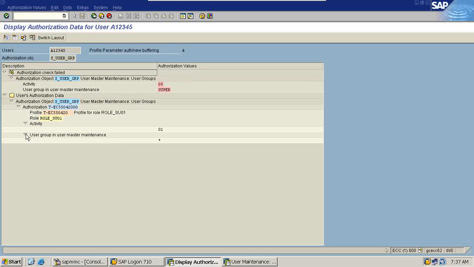So whenever user gets that message, he needs to execute /n su53, expand all the nodes, and send this screenshot to the security admin. Okay. So now we find out, for this object s_user_grp, for the field activity 05, and for the field user group super have been missing. So now we can find out appropriate role by using these missing values.